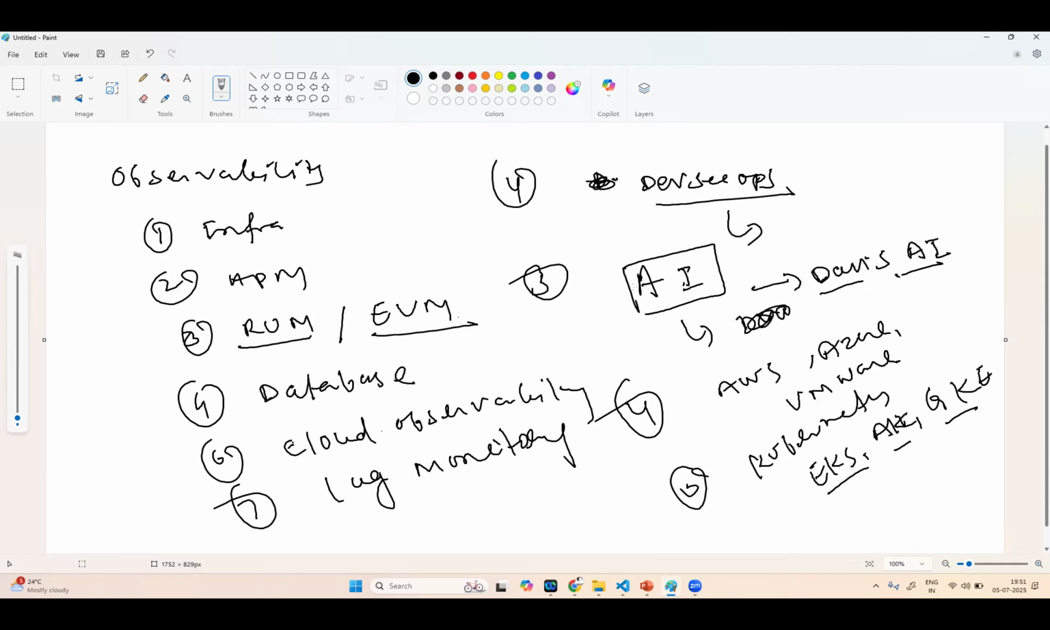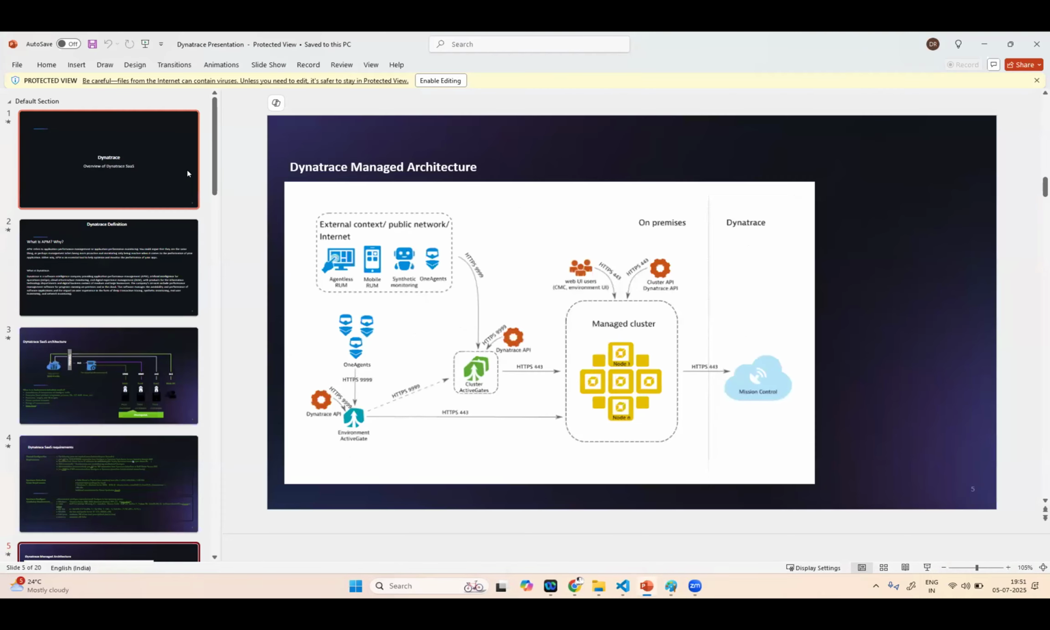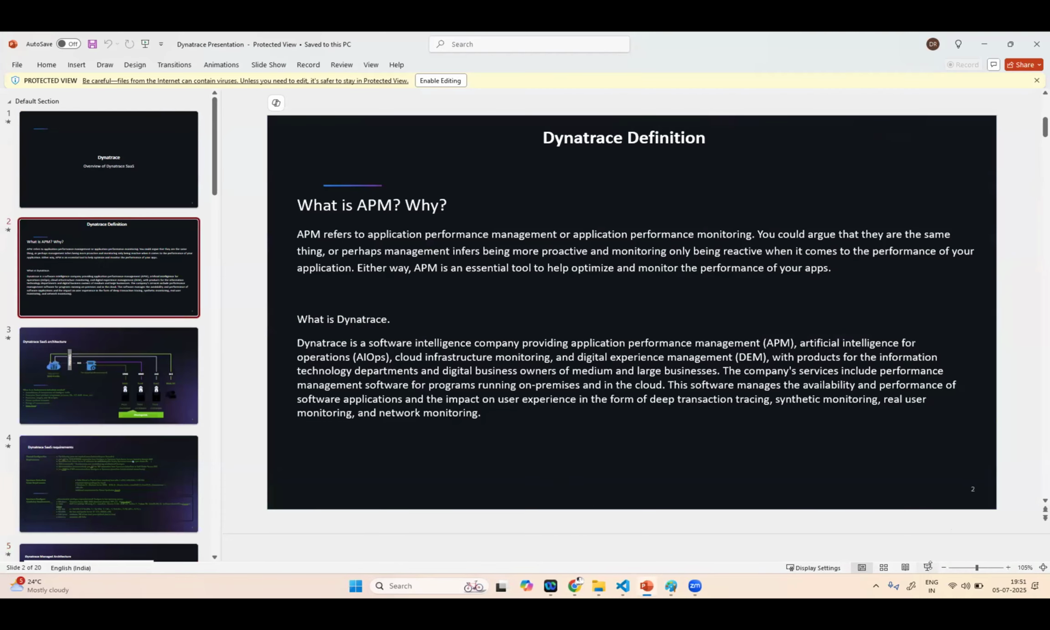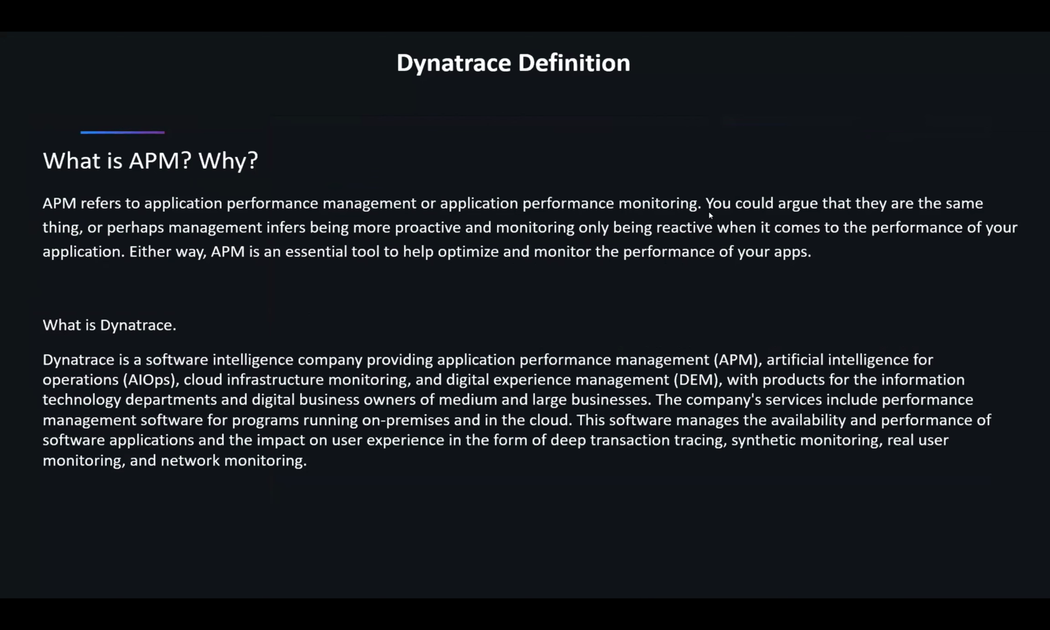Okay. So coming to the PPT, let me know once my screen is visible. So first, before knowing Dynatrace, we should know what APM is and why it is required. APM stands for Application Performance Management, or Application Performance Monitoring tools.